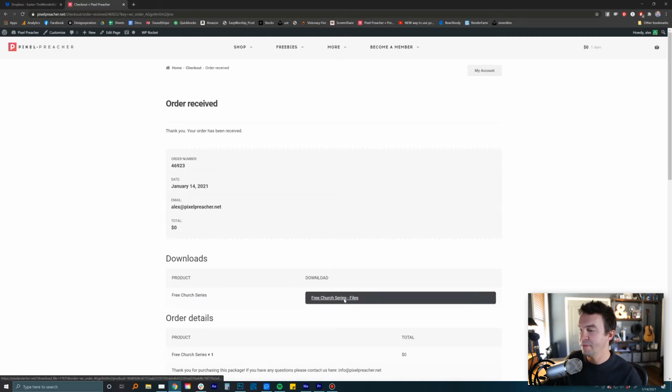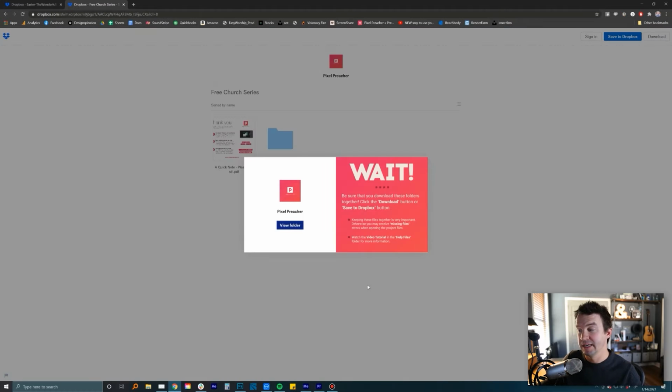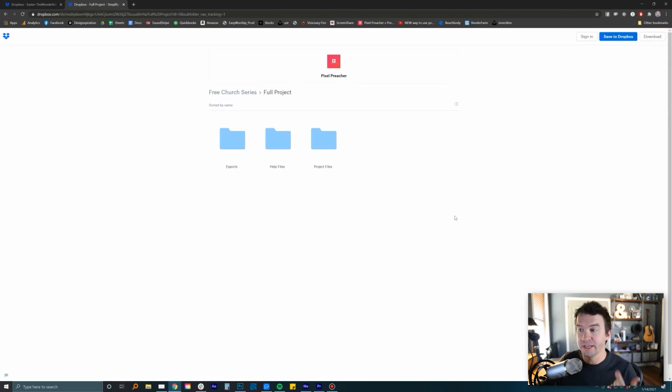So I'm going to go ahead and click on that button. That's going to take me to a Dropbox link. You may get another notice here that's just reiterating the fact that you need to follow these directions, but we're already doing that, so we can go ahead and click past that. Depending on the project that you're downloading, you may see something a little bit different, but for the most part you're going to see three folders: the exports folder, help files folder, and the project files folder.